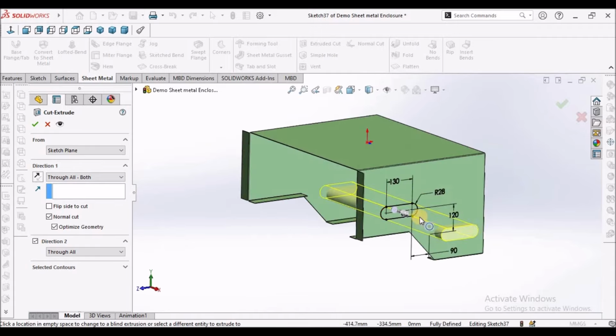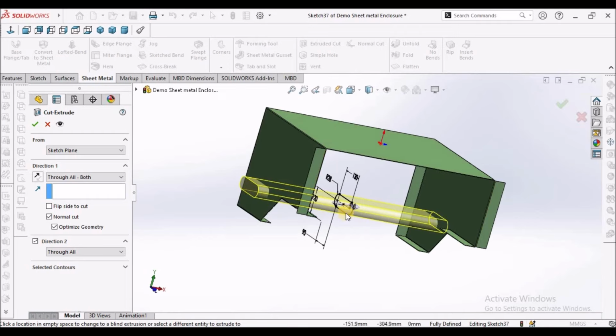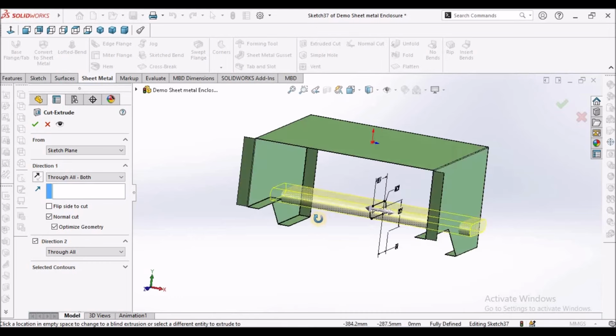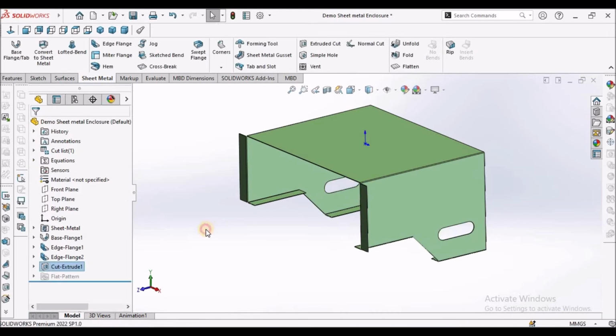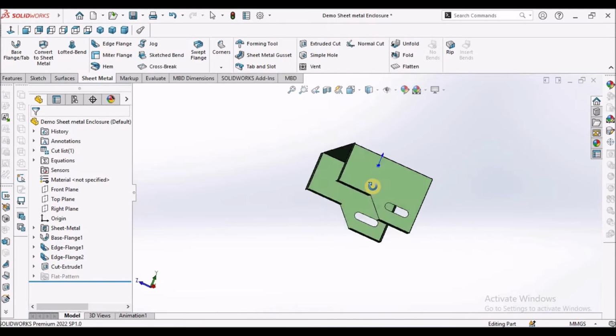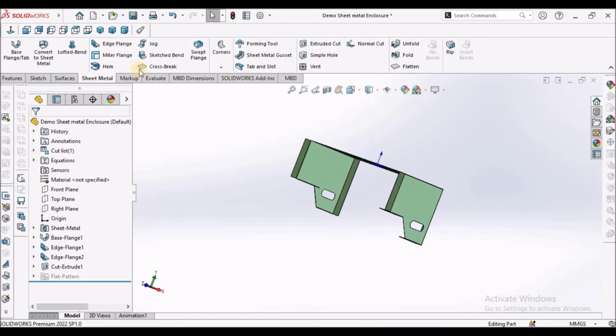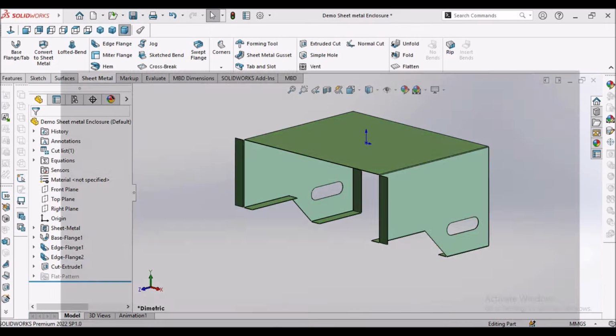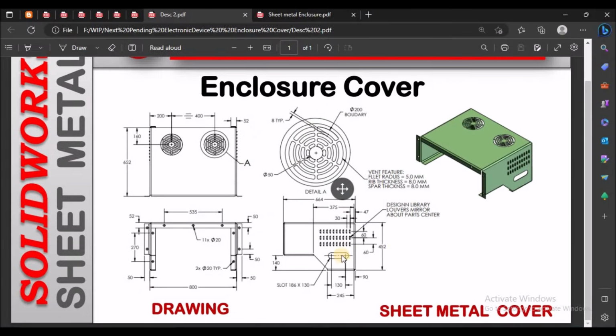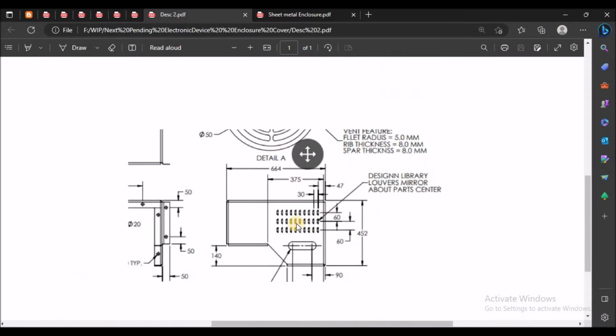Sometimes what we do is we create a slot feature here and try to mirror it. So mirror feature is difficult to edit. So this is the best method. So select OK. See here. Now I am going to create this lowers. See here.